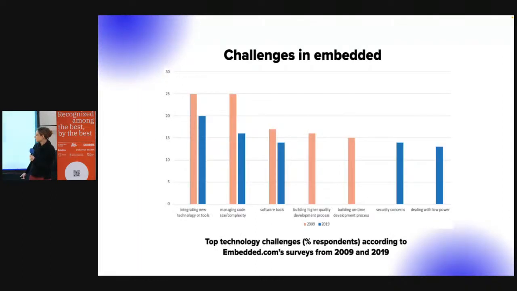So here is a really nice chart showing how the mindset of programmers is shifting, because these are top technology challenges from an embedded.com website survey. The ones in red are from 2009, and the ones in blue are from 2019. So back in the day, it was a real challenge to manage the code size and to obtain software tools. I guess it was about writing everything from scratch or reinventing the wheel, integrating things, and the build process.